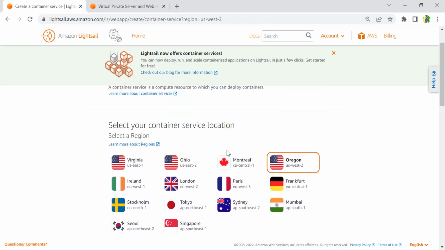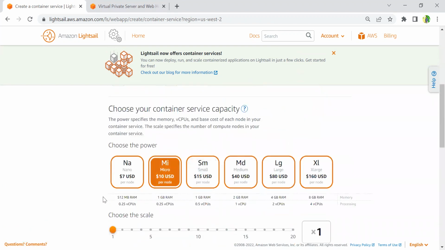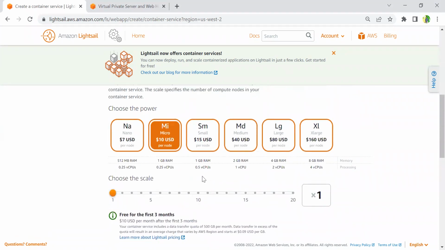Once I selected US Oregon, it will be asking me the power. The power specifies the amount of CPU and memory of the container service. The available powers you can see here: Nano, Micro, Small, Medium, Large, and XL, extra large. They have short terms like NA, MI, SM, MD, LG, XL. As we are doing this for testing purposes, I'm just keeping it as MI, micro itself.